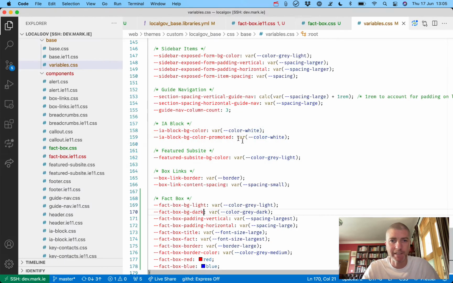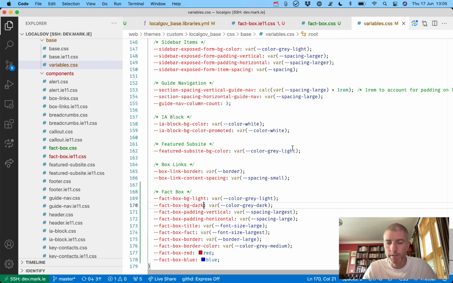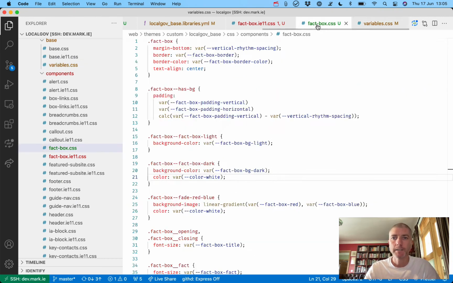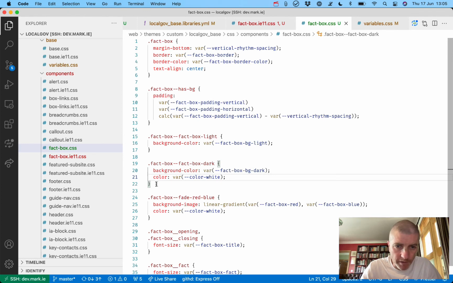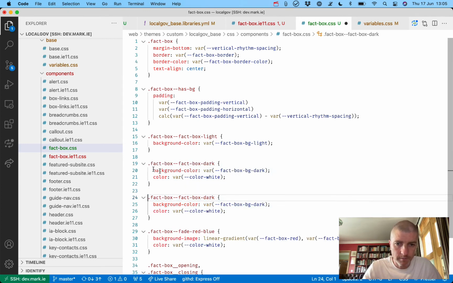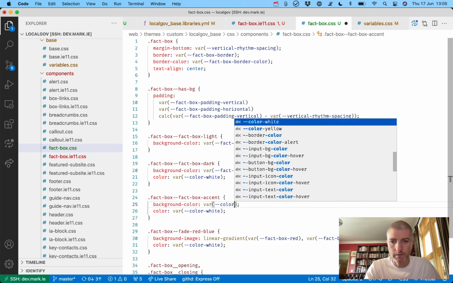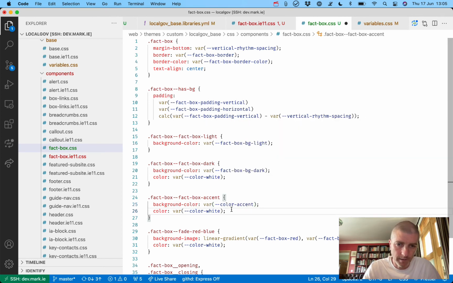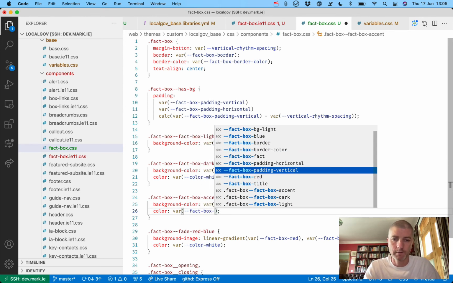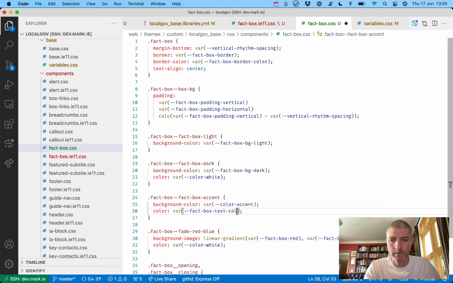I'm going to add in another one for accent as well, so we can have that purple color, and this, and other sites can have their color. We're being very generous. So fact box accent var background color, color accent, and then the color will be var fact box text color accent, because we can't be sure that the accent will always be a dark color.